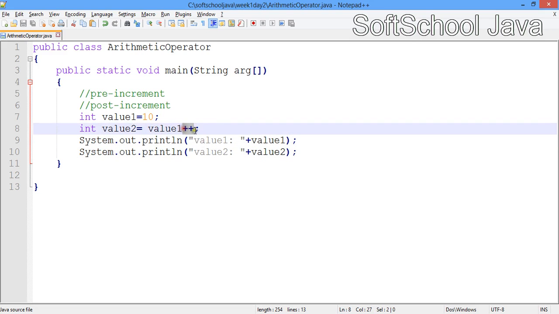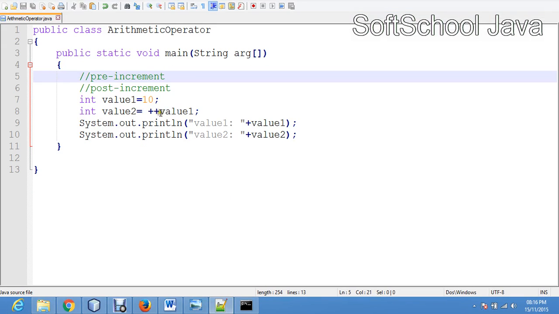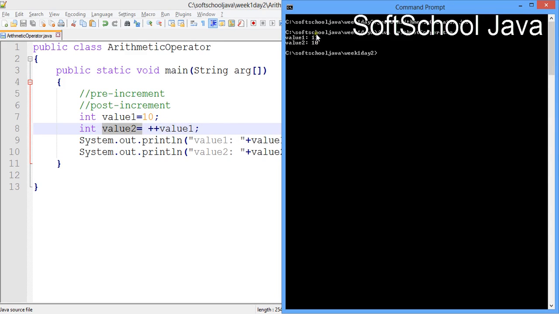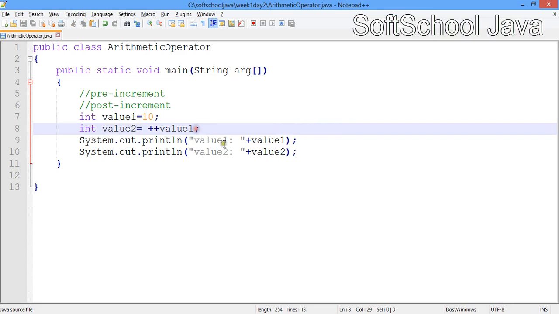But if I put this in front of it like this, what this means is that it's going to increment first before assignment takes place. That's pre-increment. So that means both values will be 11 and 11, because this will be incremented first before it is assigned to value2. So we're going to have 11 and 11 as compared to what we have earlier, 11 and 10. I'm going to compile again, javac, then execute it. Yeah, 11 and 11. So that's an increment.